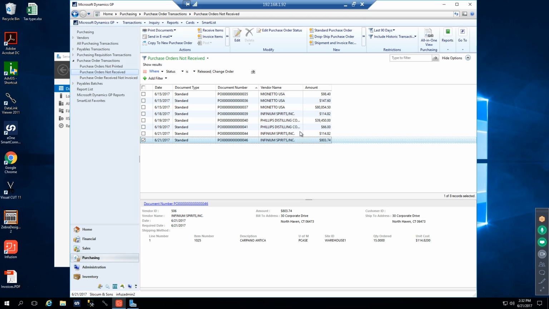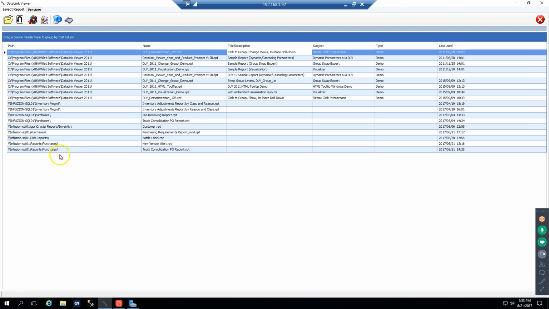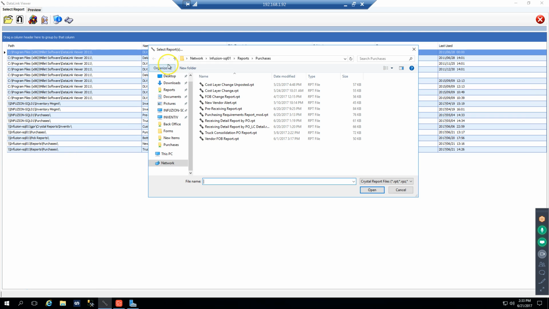Okay. So now we're going to build the load? Just the truck consolidation report. I wanted you to see that. And that's in the same folder, purchases, under reports, purchases, and it's called truck consolidation report. And this will show you all the POs that are consolidated by the various carriers.